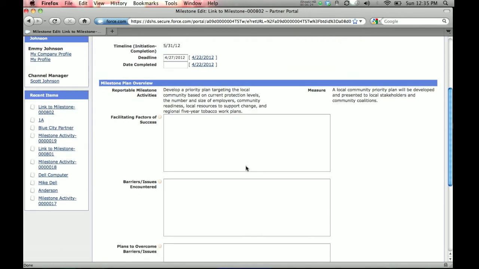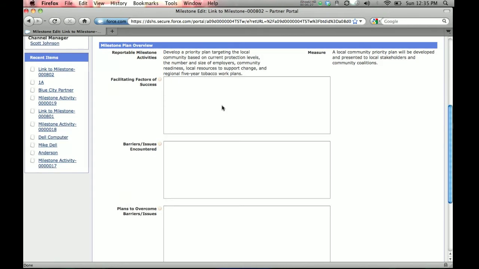As I scroll down, you're going to see 4 text fields for entering information. Let's go through each of these, starting with facilitating factors of success. And you're going to notice on each of these fields there's a little orange highlighted question mark. We're providing you with some additional on-screen help and guidance to help you understand the information that we're looking for in these fields. So in this case, the on-screen help says please describe the key factors that will lead to success for this milestone. Simply click into the text box and start typing in your information.